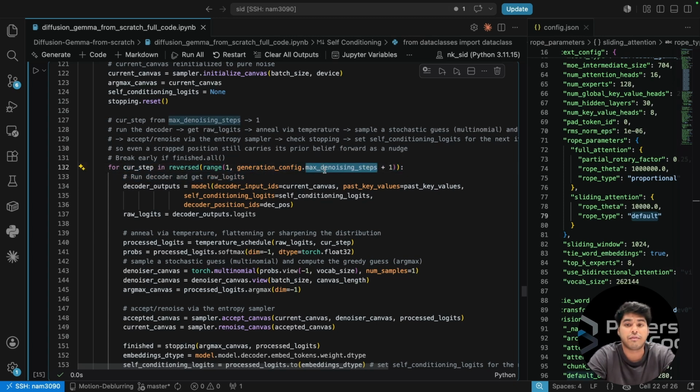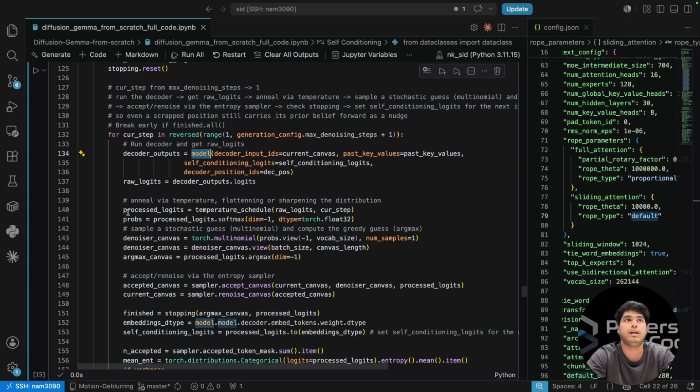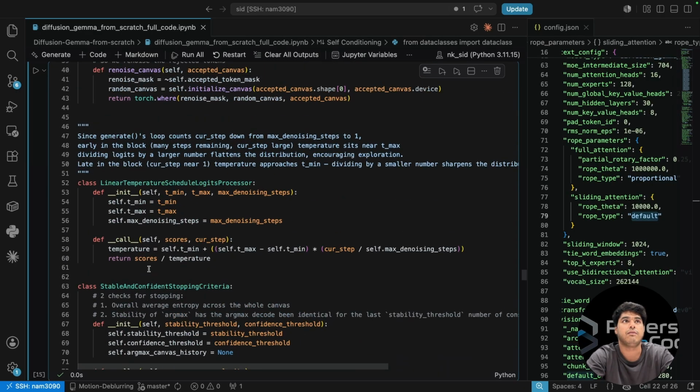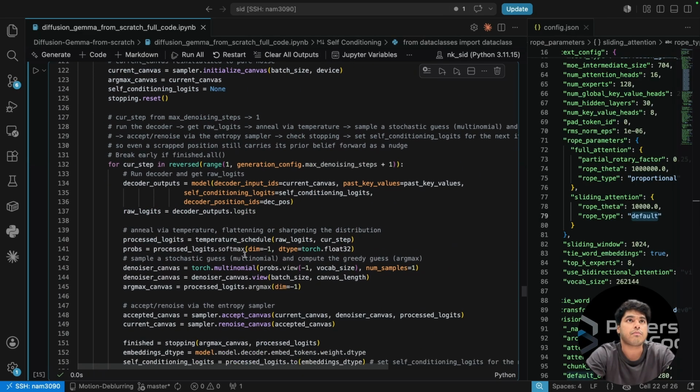And so yeah, we initialize the canvas and we go through each step in reverse order. So we go from 48 to 1, not from 1 to 48. That's just the typical diffusion style of iterating. And we have the model. We get the decoder outputs. Once we get the decoder outputs, we use the temperature schedule thing, that is based on which step we are on. So the temperature schedule takes in which step we are on and the raw logits. And as I mentioned before, we have this thing which can essentially scale based on what step we are on, right? Scale the logits. So we do that. Once we do that, we have the processed logits and we do a softmax on them to get the probability.